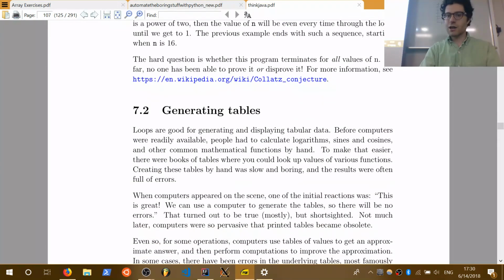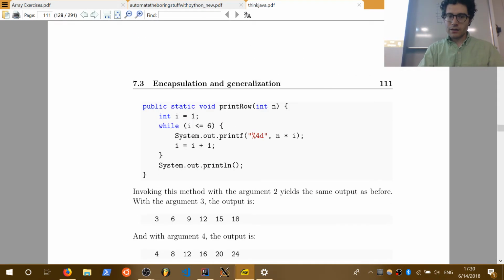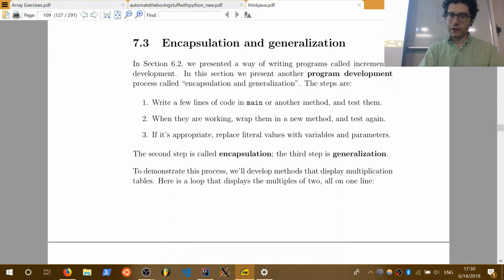Now let's talk about the way you build a program. I went over some of this yesterday, or scanned over it. This is the section they call encapsulation and generalization, another process for developing programs. The steps are: we write a few lines of code in main or inside another method, and then we test them, like we were just doing. When you get them working, put them in a method and then test them again.